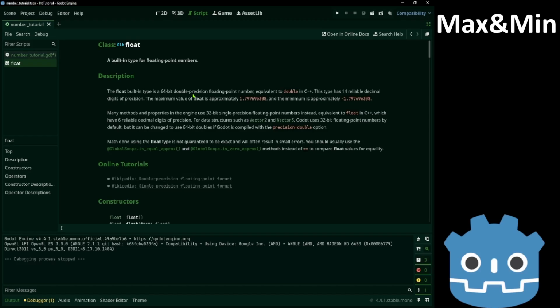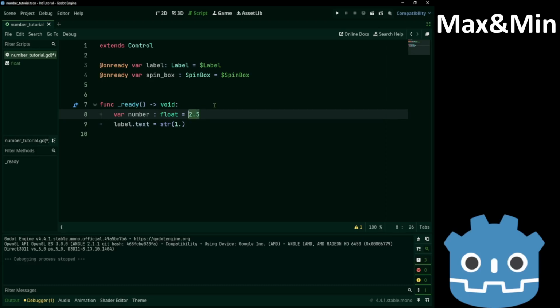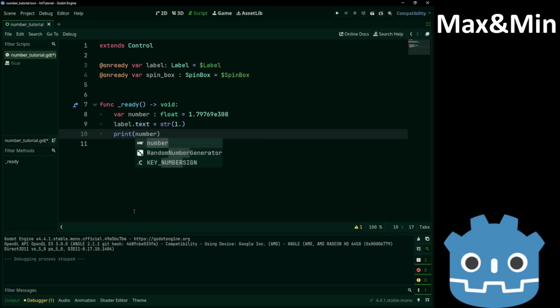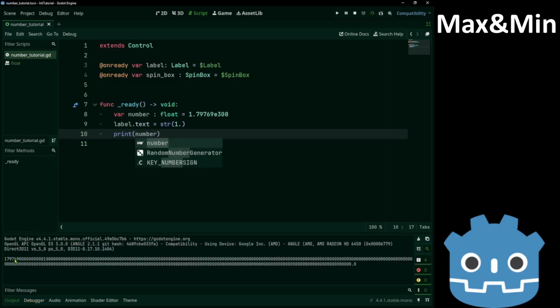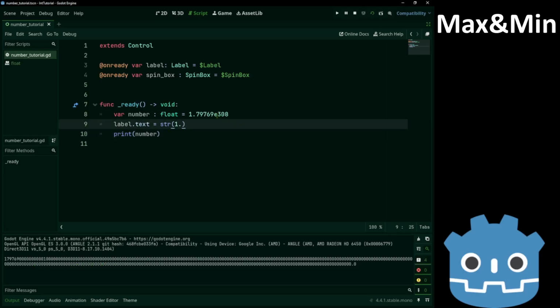Float in Godot is a 64-bit double precision floating point number, just like double in C++. It has 14 reliable digits, and this is approximately the largest float. Actually, there's no point to use a label, it won't even fit. We'll use the print function to show the number down here. This is the greatest float. The e means multiply by 10 raised to the 308.